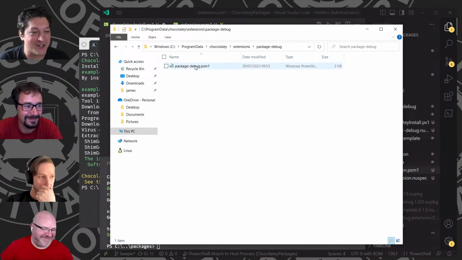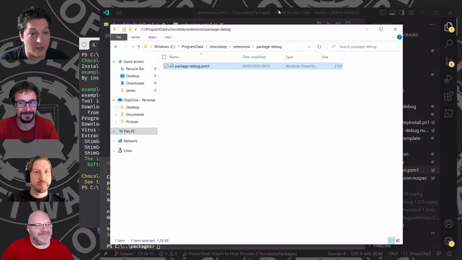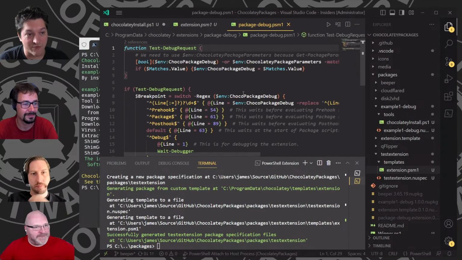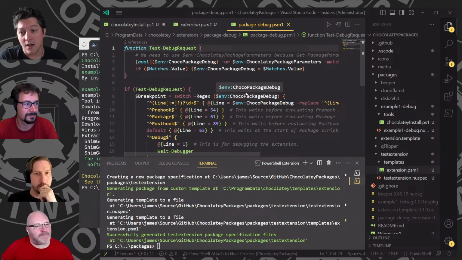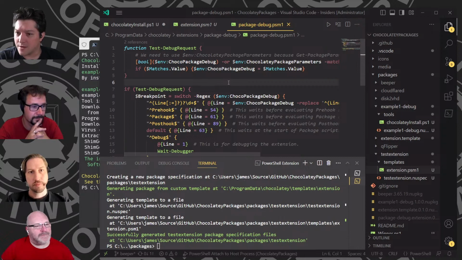So the package debug extension basically drops this module onto disk. And that module is as simple as it gets, really. It's slightly naughty in that it does actually run code when you import it. But that's not against the rules or anything. It's just not really the done thing.